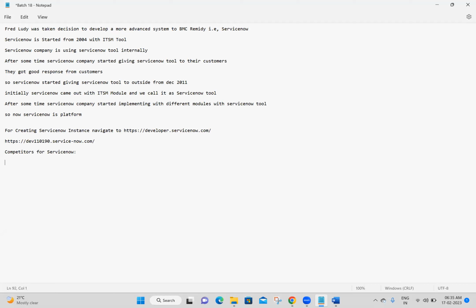Okay, so you can say BMC Remedy, next Jira, IBM, HP. Okay, we have many applications like this. Mainly these are the competitors for ServiceNow. BMC Remedy, Jira, IBM, and HP are the competitors for ServiceNow. Okay, yes. Next, again, I'm going to document.